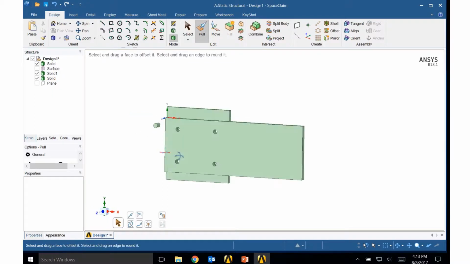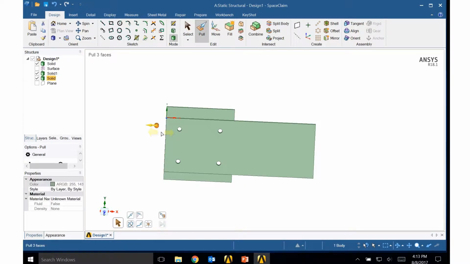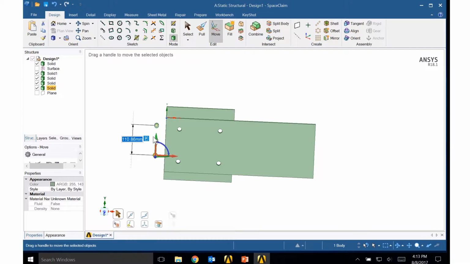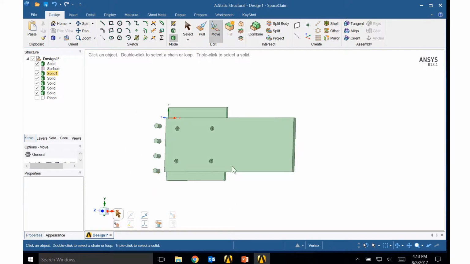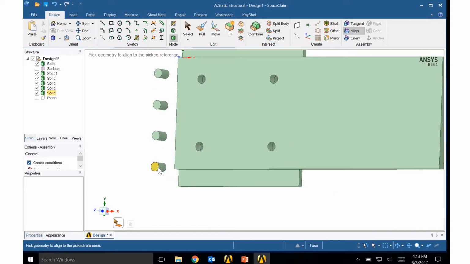Enter. Now I can copy that, so I'll box select, and I can either do it that way, or once I have it I can come and click move and then control slide, and control slide. Now I have 4 pins built, and I can come up to align, and I'll scroll in a little bit, and I can find the center axis. So I'll pick on select, find the center axis of this cylinder, and click on align.